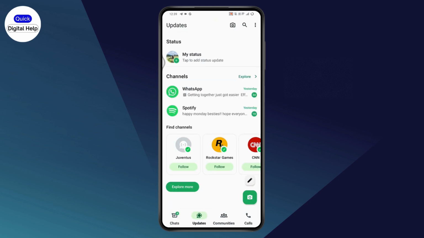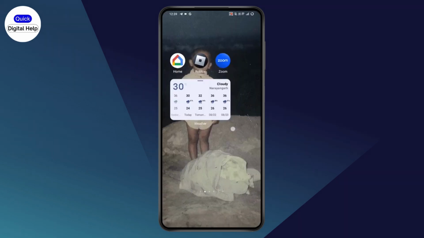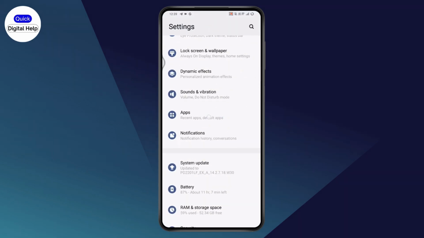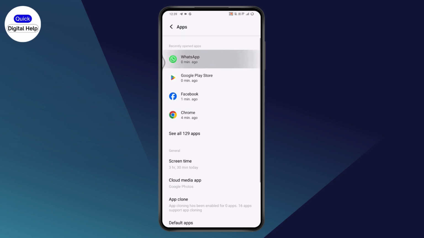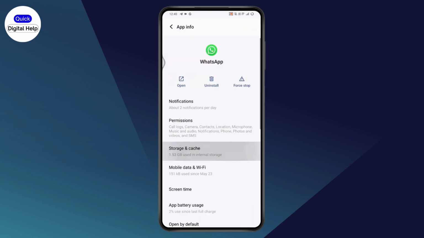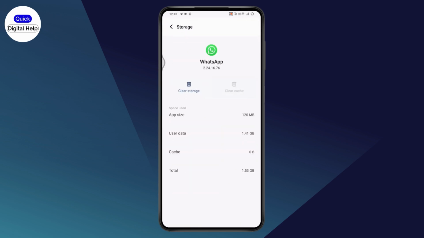But even after updating, if you don't get the Meta AI option, then you just need to simply go to settings and scroll down, go to apps and go to your WhatsApp, tap on storage and cache, tap on clear cache. Once you've cleared, your problem will be fixed.